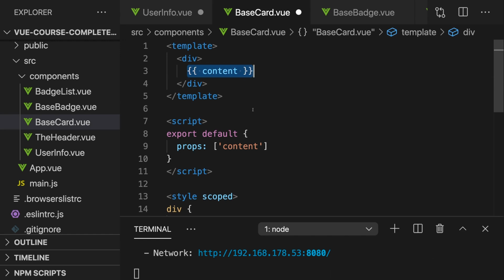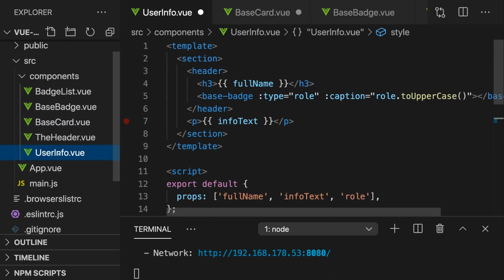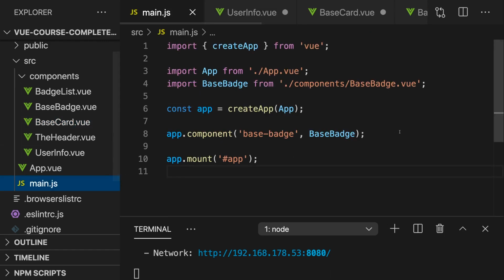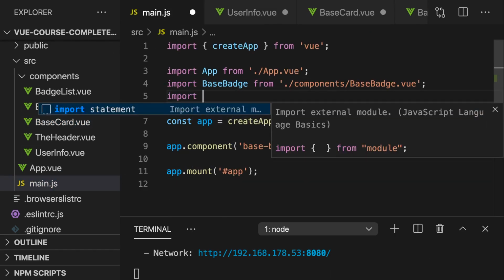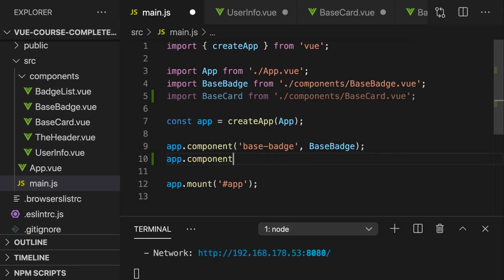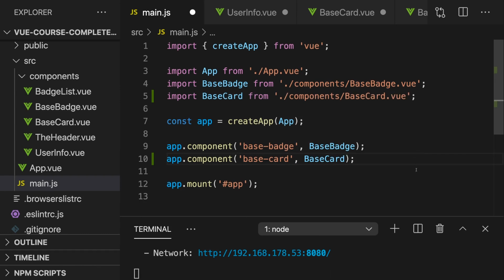That actually will not work, because if we now want to use our card here, we can't pass in our HTML content with all those Vue features we're using. Let me show you what the problem is. Let's say we register this globally, because we're going to use this card in multiple places. So here in main.js, we're going to register it like this. And then here with the app component, we have our base card like that.